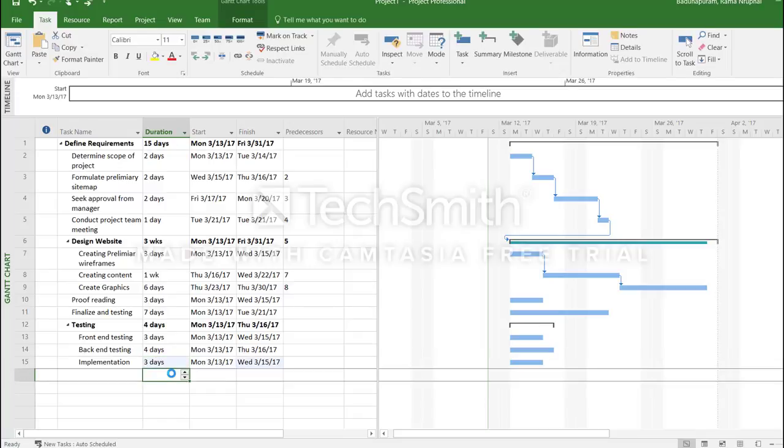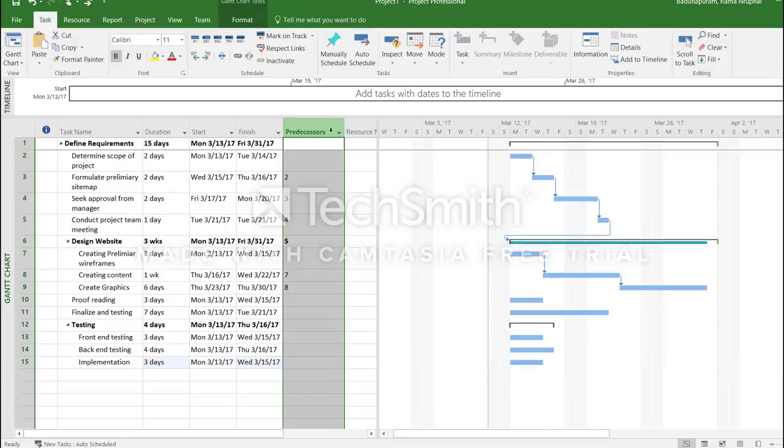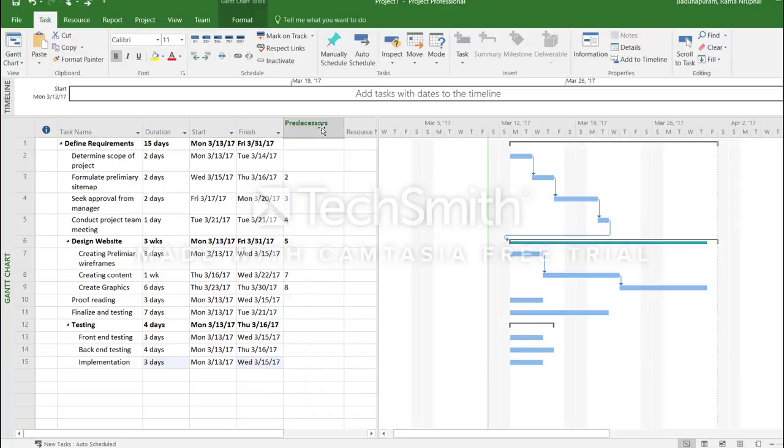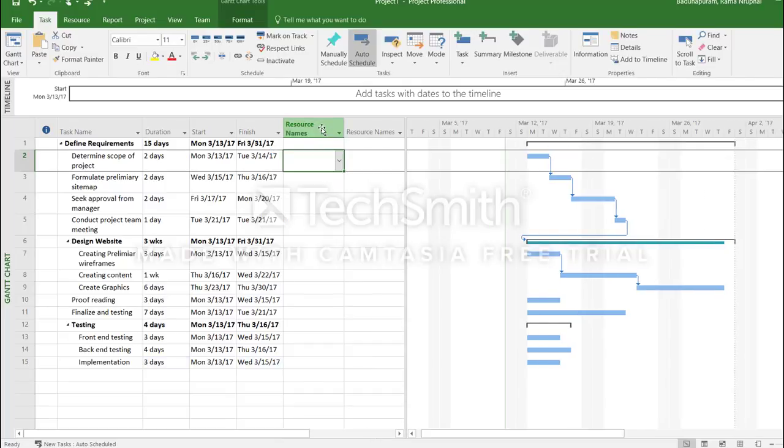For example, let's give 3 days for implementation of the website. Okay, so the predecessor is usually the dates, and we can make new resource names for the people who are working for various tasks.